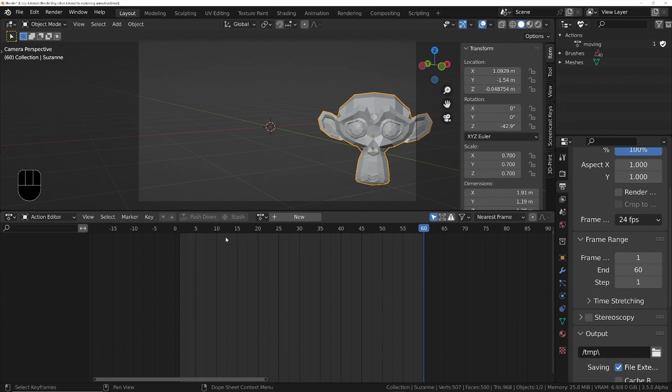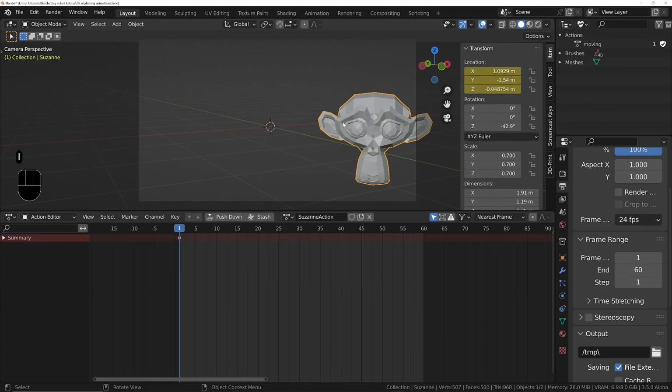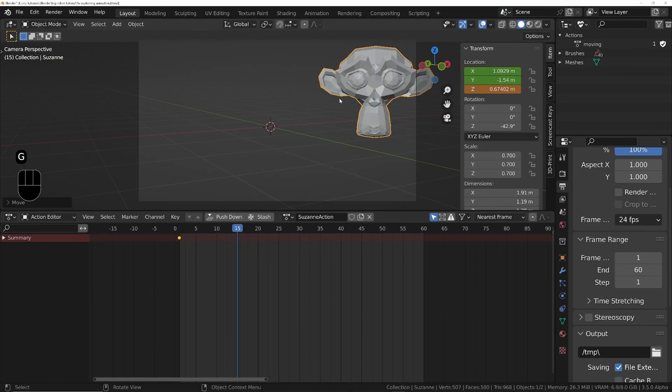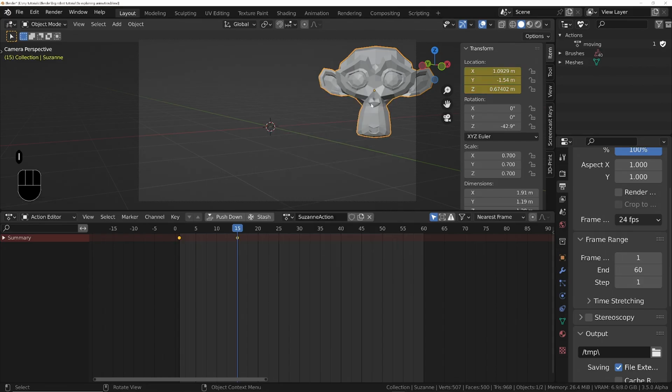And then we'll just go to frame 1. I'll select I, location only this time, and that's automatically created as a new action. And then we'll go to frame 15, we'll move Suzanne up so that she's still within the bounds of the frame. We don't want to disappear off screen. We'll press I again, and then we'll add another one for location.